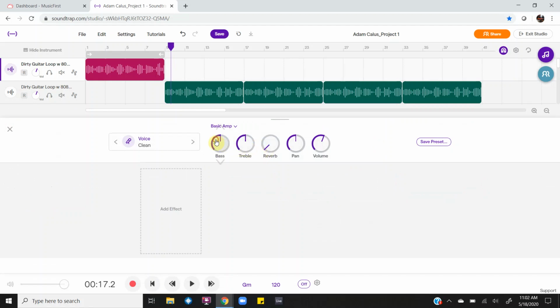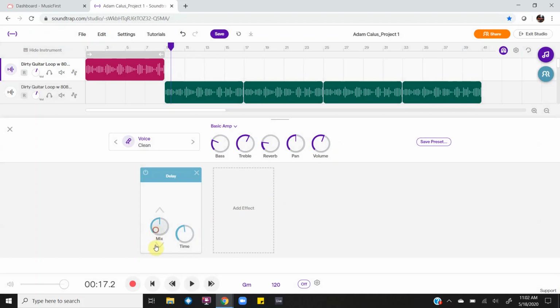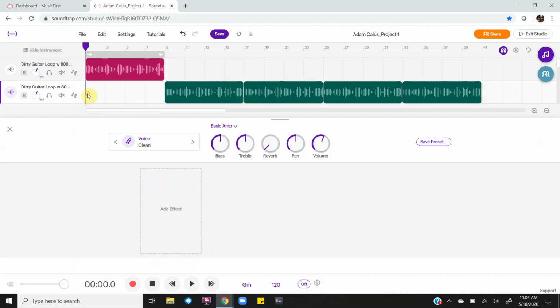I'm going to add some effects on it. I'm going to take away some of the bass, up some of the treble, up some of the reverb, and what I'm also going to do is add a really tiny bit of delay and see what that does. I'm just messing around with things just to see what happens here.